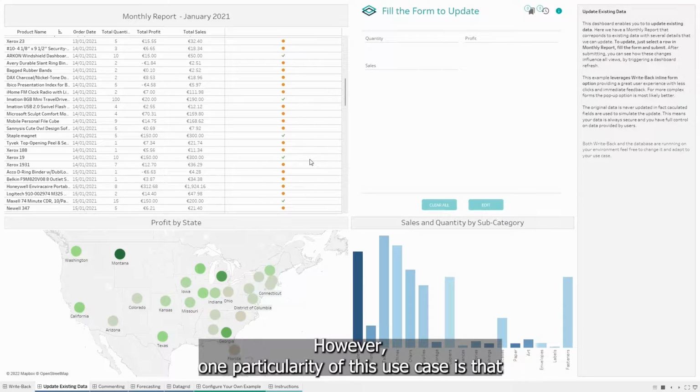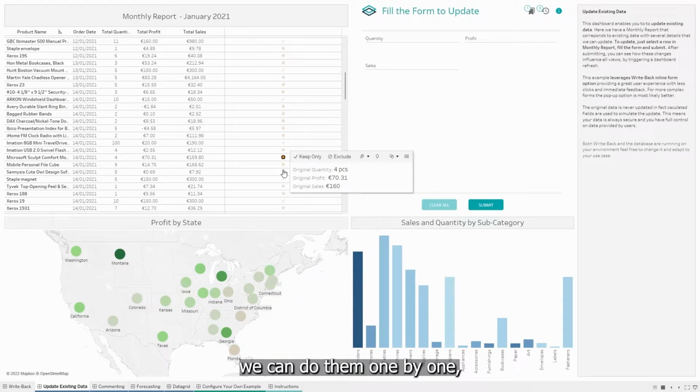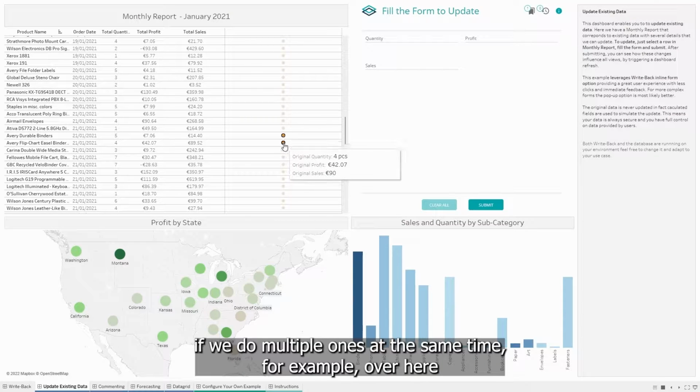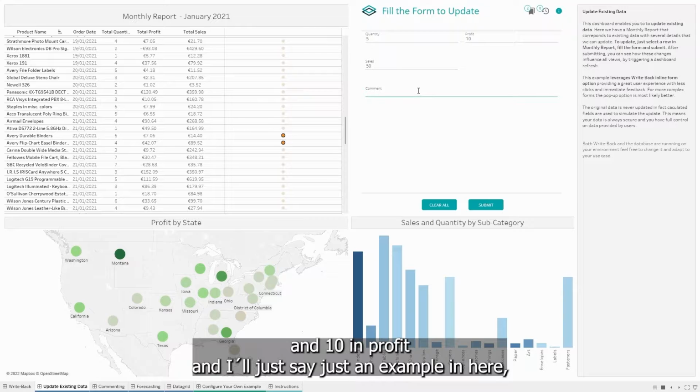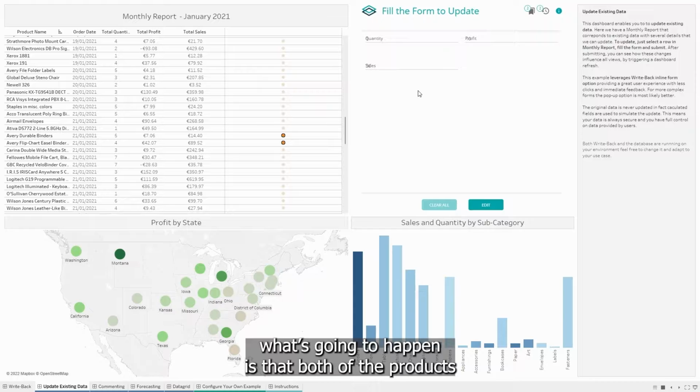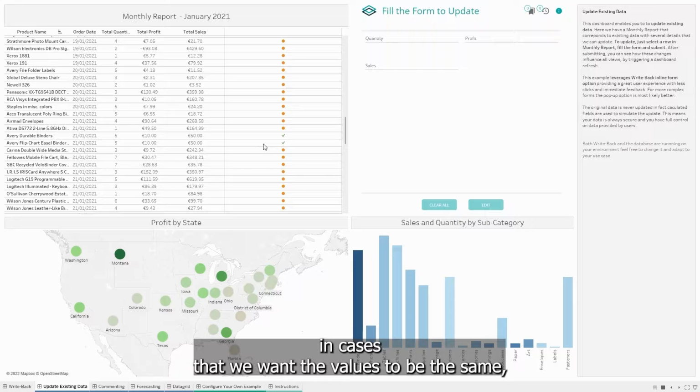However, one particularity of this use case is that we can do them one by one. If we do multiple ones at the same time, for example, over here I can select two products and say that we sold 5, 50 in sales, 10 in profit, just as an example in here. What's going to happen is that both of the products will keep the same value, and this can work in some scenarios in cases that we want the values to be the same.